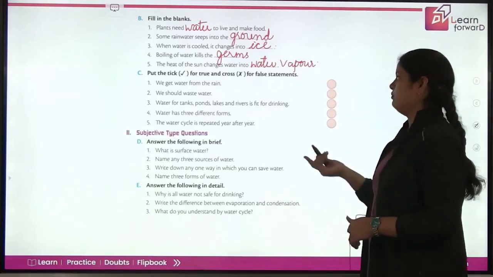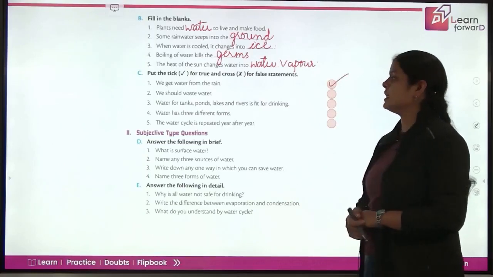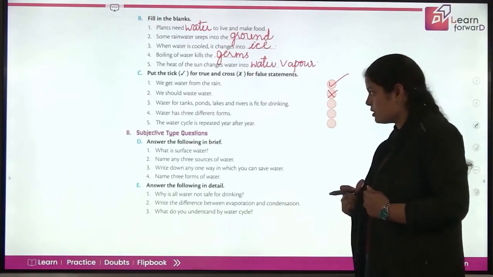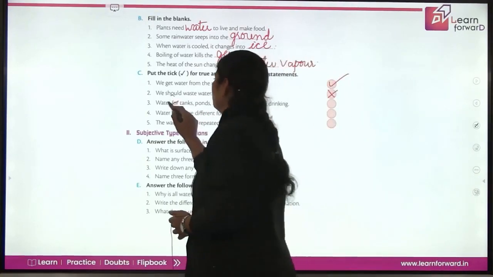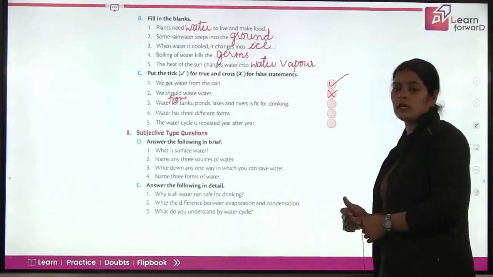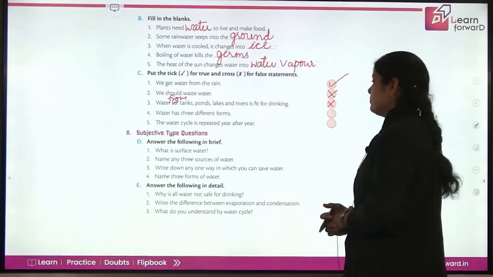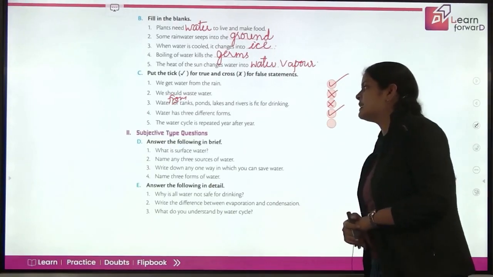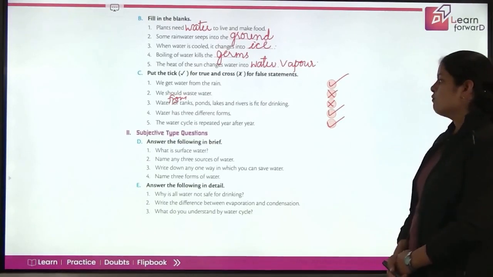Now, true and false. We get water from the rain. True. We should waste water. No, never. Water for tanks, ponds, lakes and rivers from tank. This is wrong. Tanks, ponds, lakes and river is fit for drinking? No, it is not fit for drinking unless we clean it. Water has 3 different forms. Yes, solid, liquid and gas. The water cycle is repeated year after year. True.